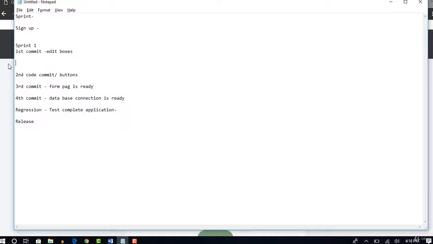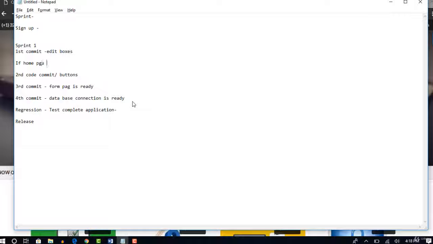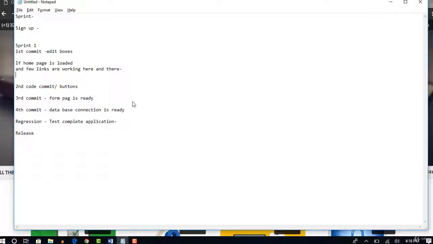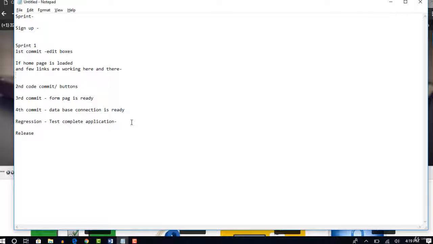In our case, in this website, if you want to say what are smoke test cases, you need to just verify if the home page is loaded and a few links are working here and there. That's it. You will not go and enroll in any course in this website and check whether that functionality is working. Okay, that's part of regression. So here we are just making sure that the whole application is not down, right? So that type of testing we call smoke, or some people say sanity testing.